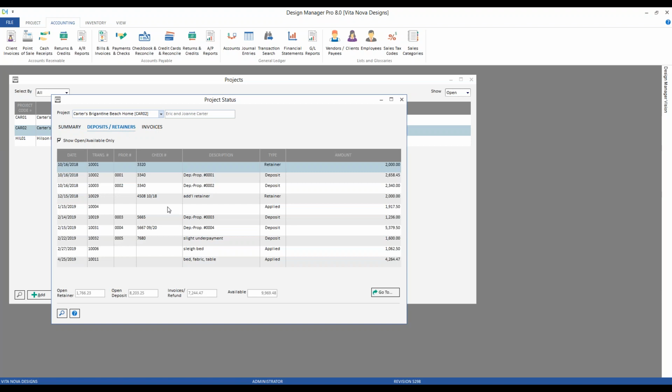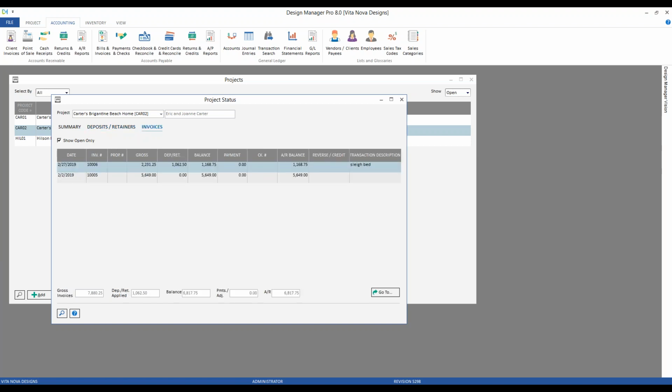Over on our deposit and retainers grid, we can also see our brand new invoice and the application of both our retainer and our deposits, and our open retainer and open deposit have reduced as well. In fact, we can also see that on our invoices grid. If I uncheck show open only, there's our brand new invoice, and we can see the same, the application of our deposit. So all of that information flows seamlessly throughout the entire program.